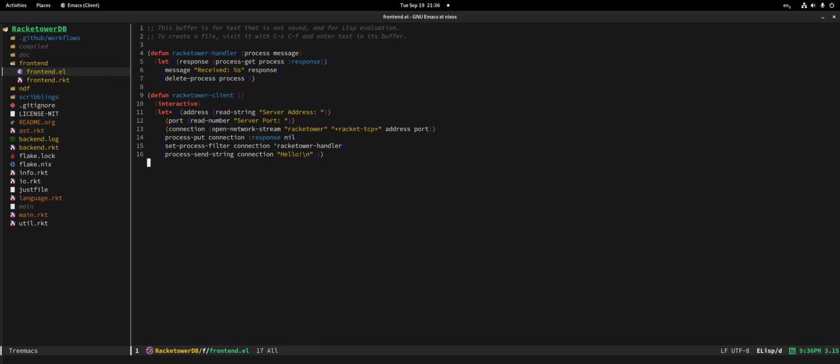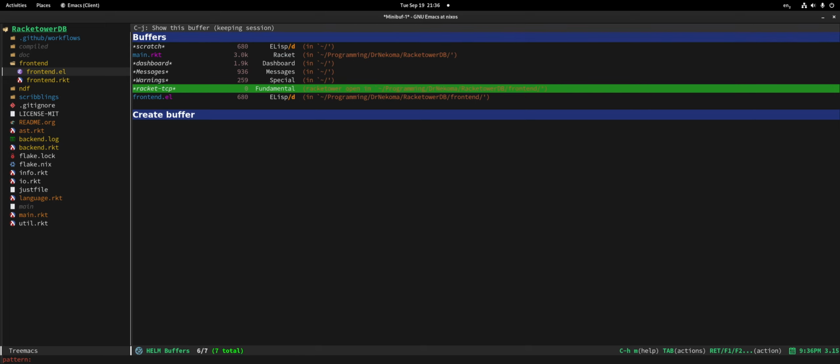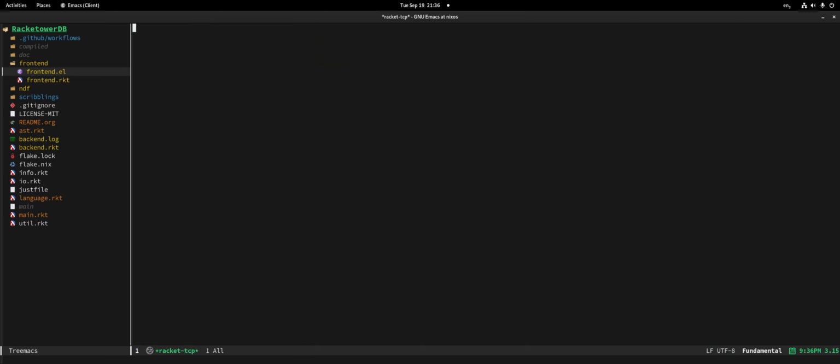Okay, change the buffer to Racket TCP with earmuffs. Ctrl X B. Oh, there it is. But there is no data, so it didn't write anything. Oh, the server needs to send something back. Oh, so you're logging, right? The log should already be updated then, if you send something. I sent hello, I think.